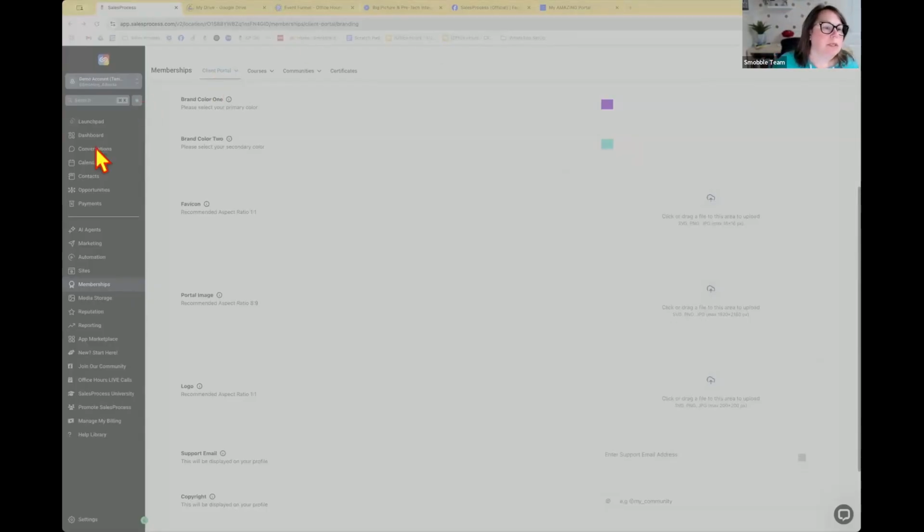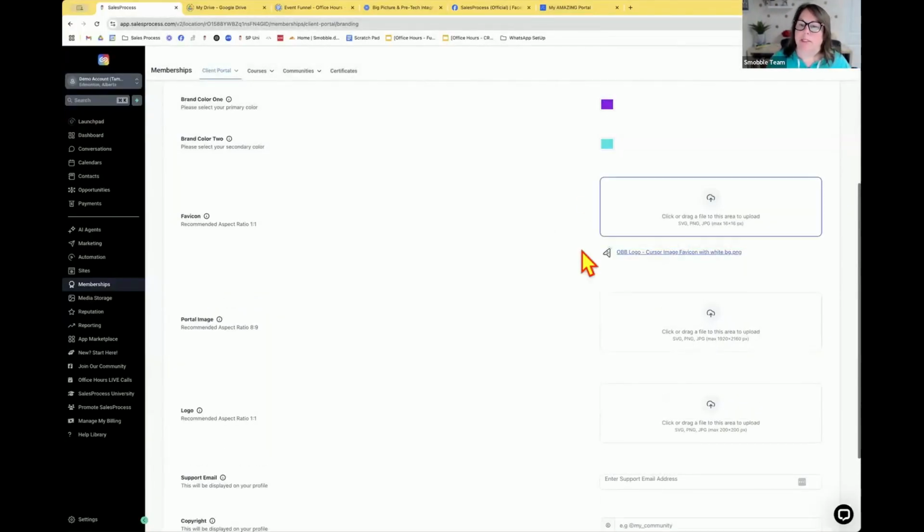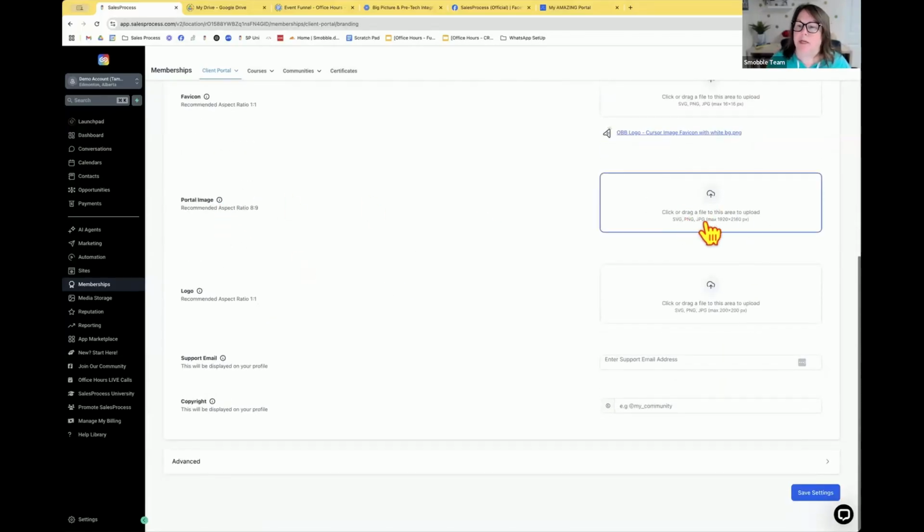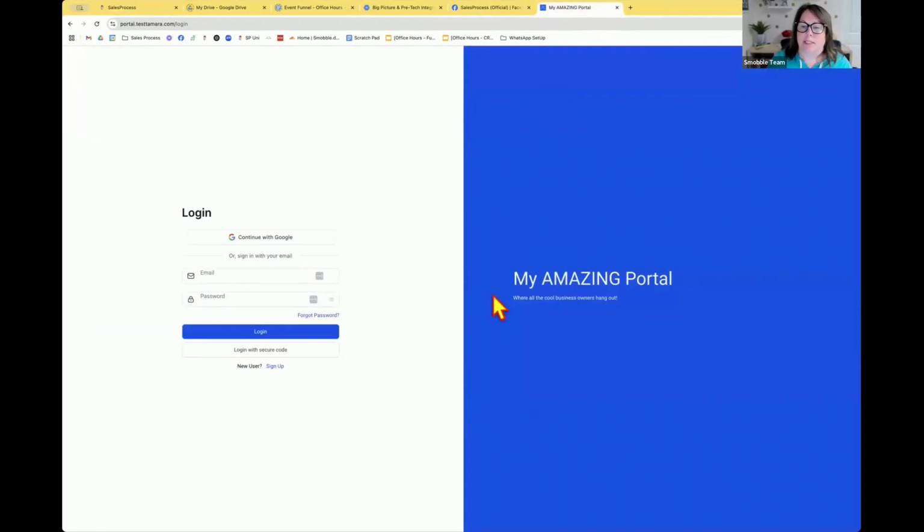Okay, so let's see. I'm going to use this one here. Open. So now this has a favicon. Now your portal image, it tells you here what the portal image size should be, 1920 by 2160 pixels, okay? And the portal image, if we're looking at the standard here, is this entire blue piece. So this is just an image, okay? So you can make this image whatever you want it to be.